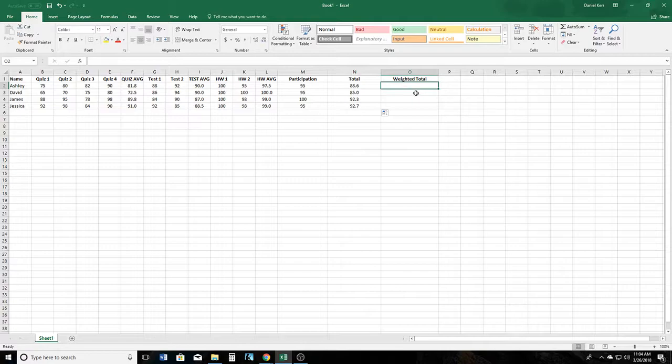Now if we want a weighted total, equal to, start typing average, highlight it, double click. Now what do we want? We want the quiz average, right? But we want this weighted to 60%, so multiply that by 0.6, plus we want the test average. We said that was going to be worth 20%, so multiply that by 0.2, plus we want the homework average. We said that was going to be worth 10%, so times that by 0.1, plus we want that participation grade.